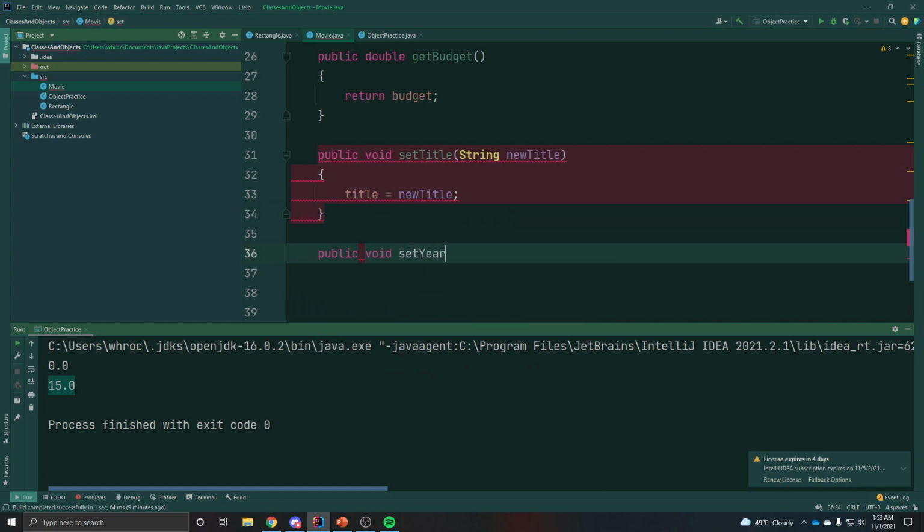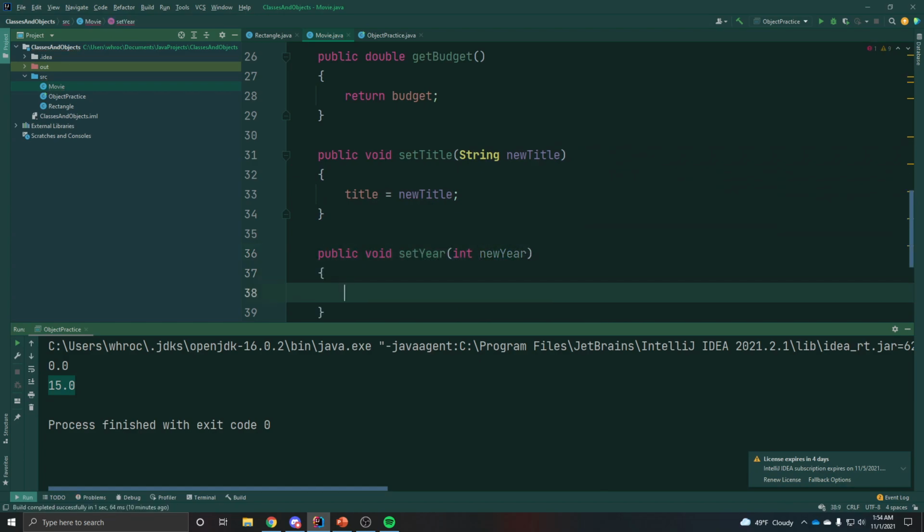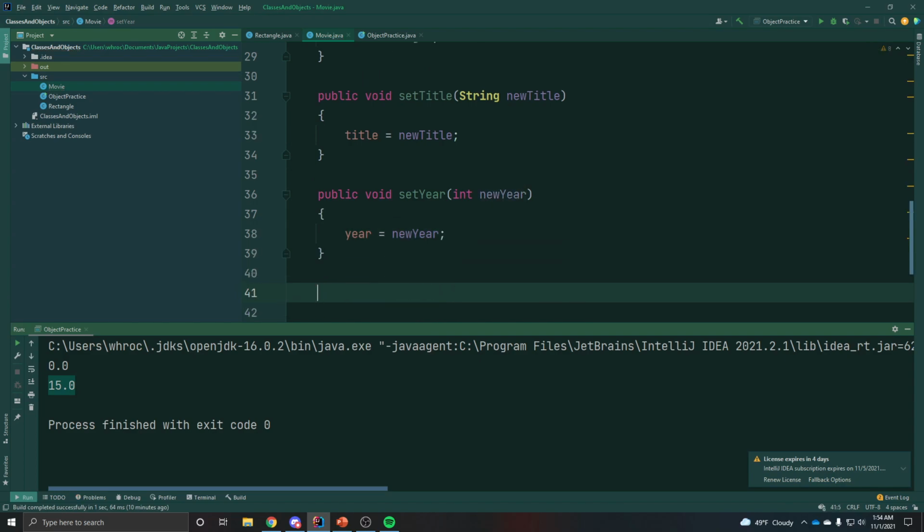I'll do the same thing with year. Year is an int. The value of my year field is going to change to whatever the argument value is. I'll do the same thing with budget here. Budget is a double.